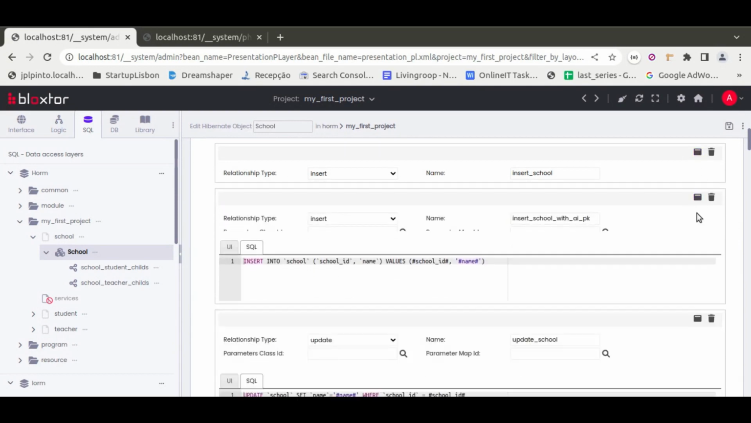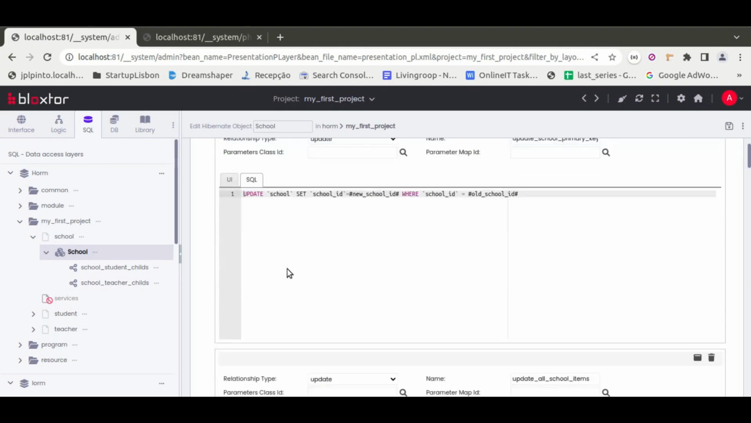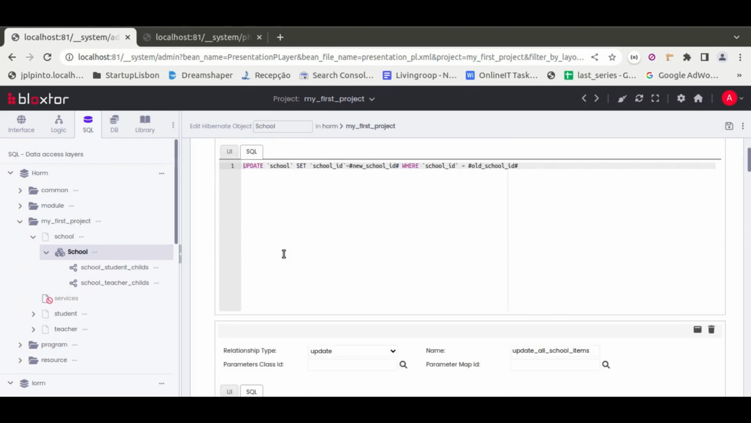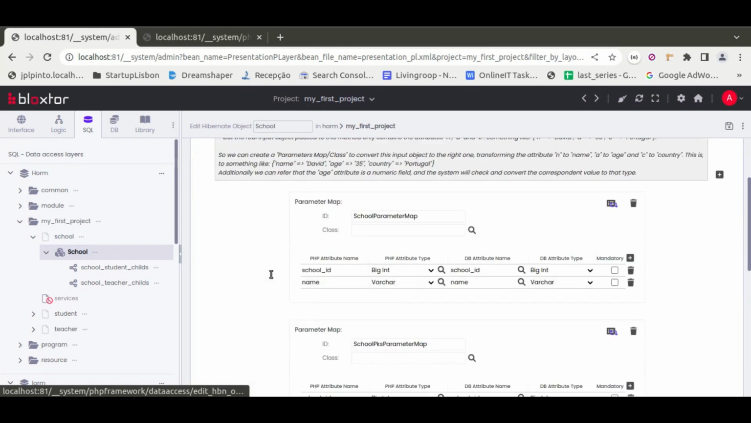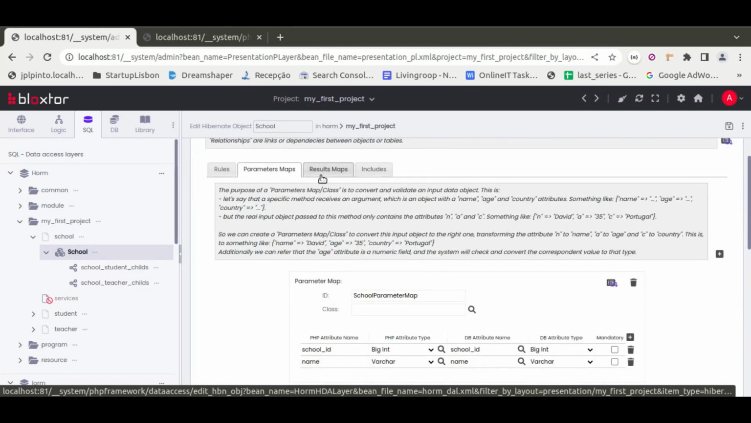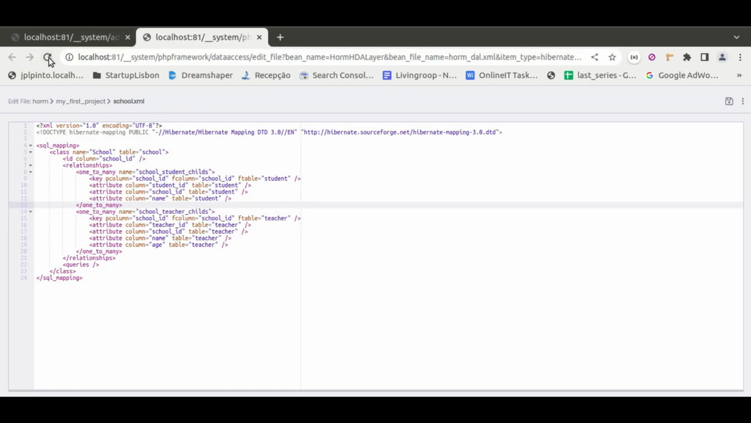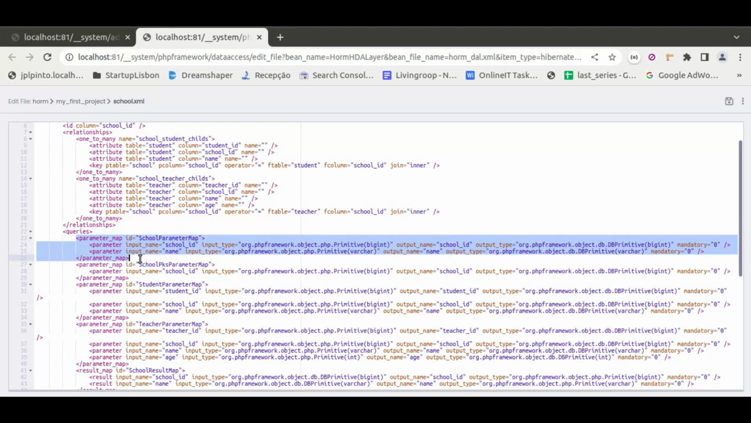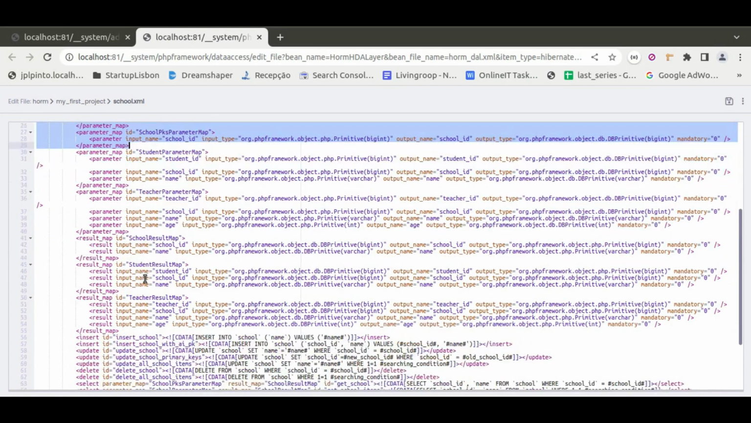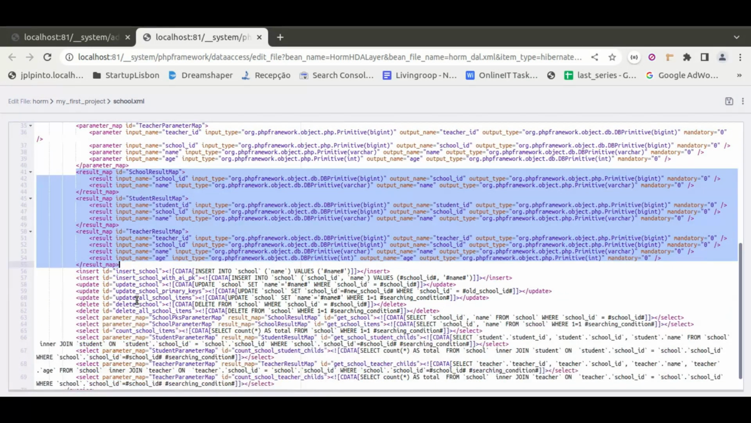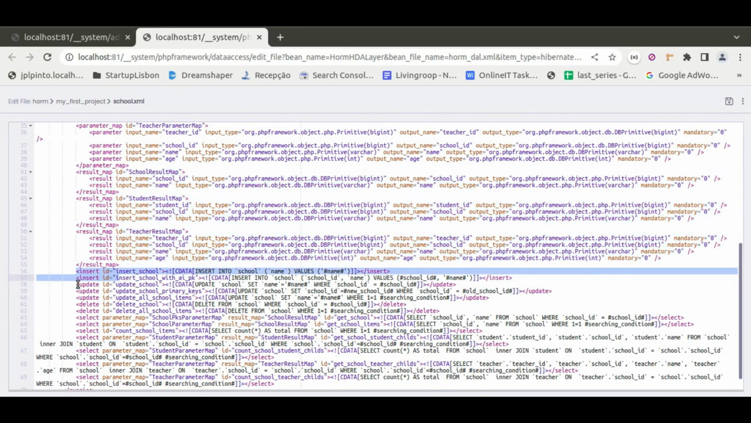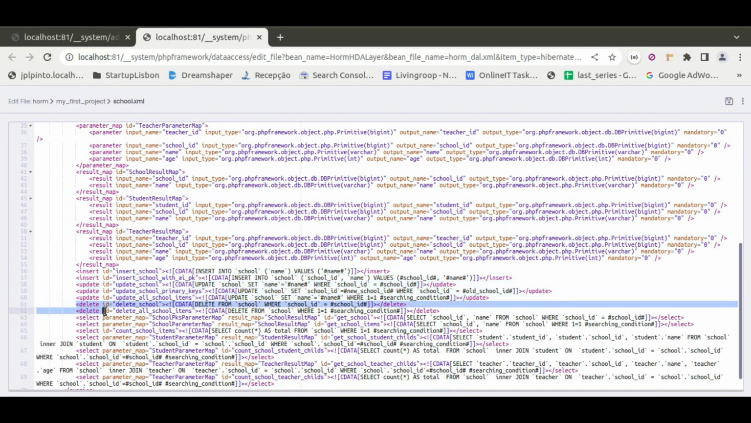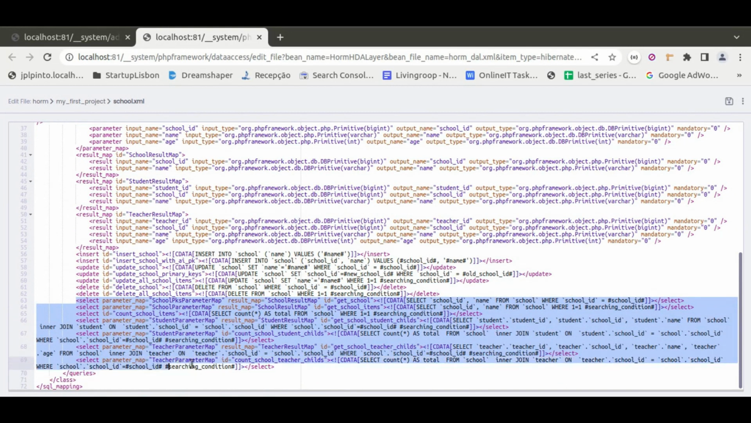I have here a bunch of queries. So if I scroll down, I can see a bunch of queries, and I can see that I have some maps too and some result maps. So the XML file, if I refresh it, I will get already a new XML node called queries, where I will have the correspondent parameter maps and the correspondent result maps, and then the correspondent queries. These are insert queries, update queries, the delete queries, and then all the select queries.